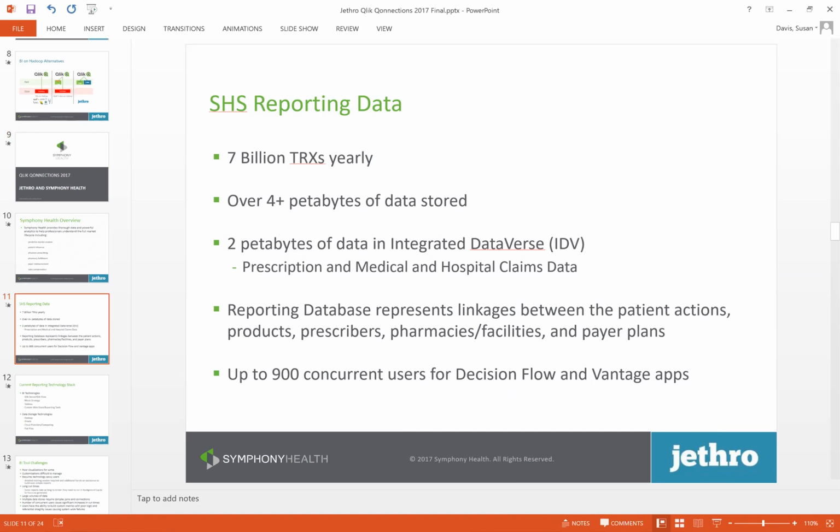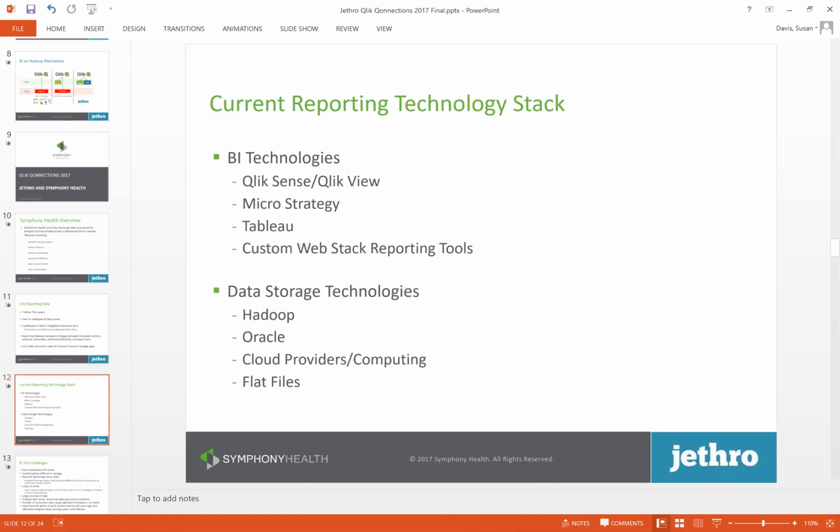And basically, we actually will link the data between patient level data, prescriber information, obviously pharmacy information and product information for prescription products, and payer plan information. What we find is that for some of our applications, we have up to 900 concurrent users. So we have a lot of people tapping into that data all at one time.